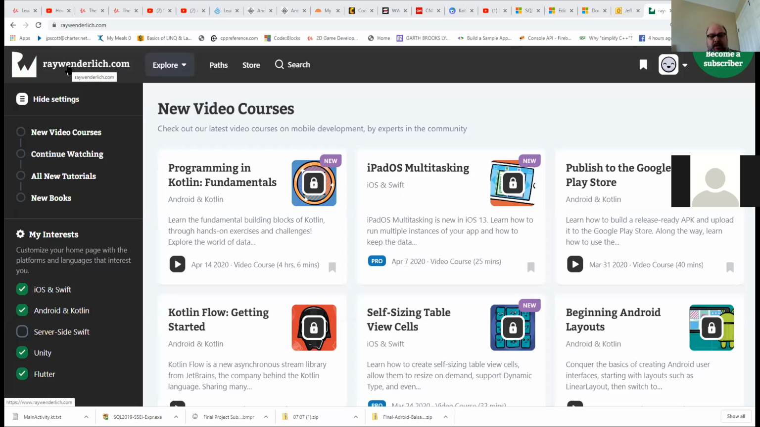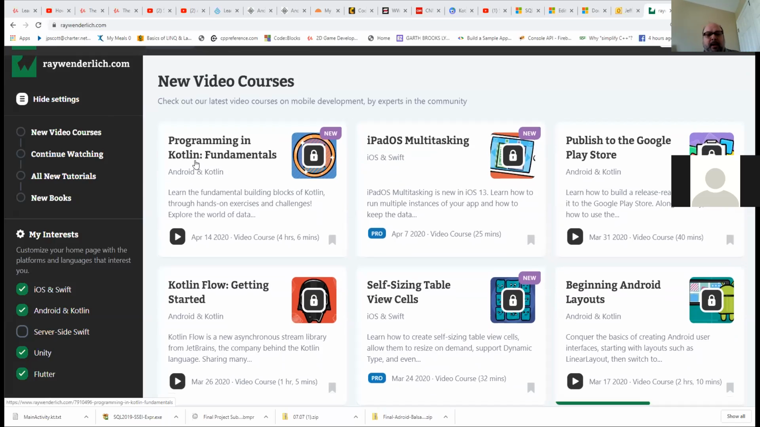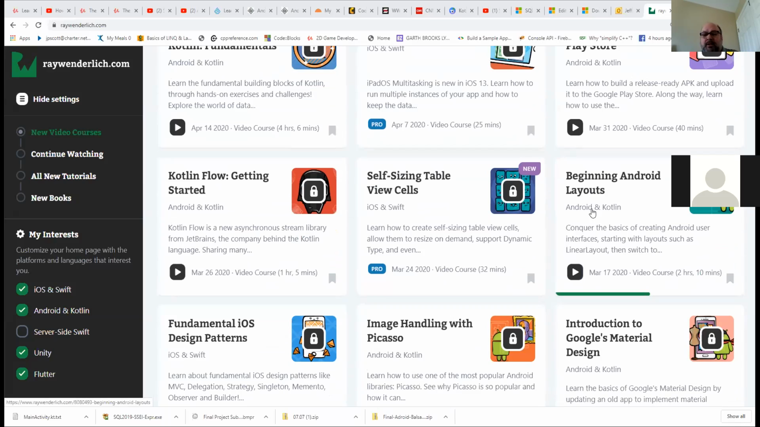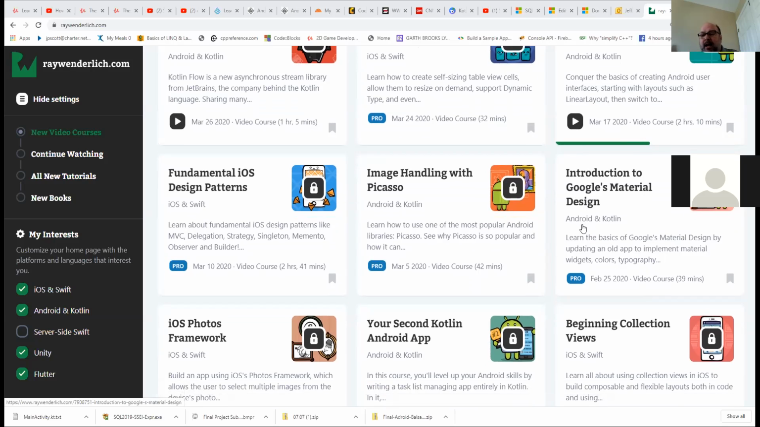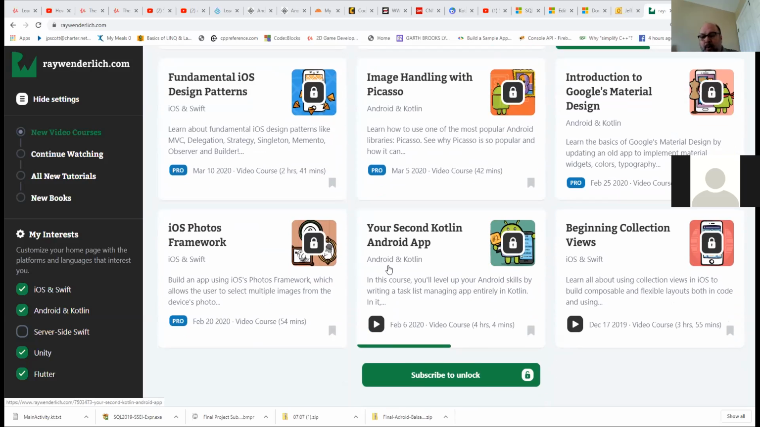Ray Wenderlich is a guy who owns this company, and he's got all sorts of stuff for Android, and he's got all sorts of stuff for iOS. And all I'd like you to do is just take a look in here. Programming in Kotlin, fundamentals. All right, published to the Google Play Store, Android and Kotlin. Beginning Android layouts, Android and Kotlin. Kotlin Flow, Android and Kotlin. Image handling with Picasso, Android and Kotlin. Introduction to Google's material design, Android and Kotlin. Your second Kotlin Android app, etc. What you'll notice here is almost a total absence, in this case it is, of Android and Java. Because at this company, they pushed everything to working with Kotlin.